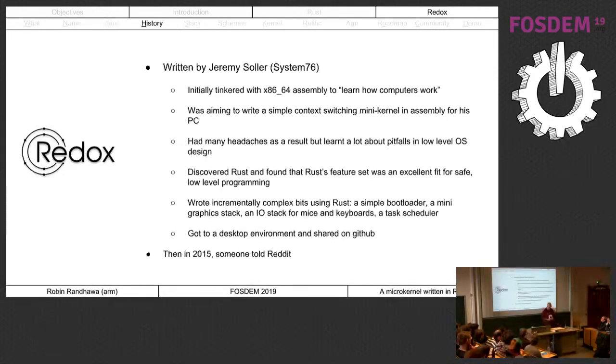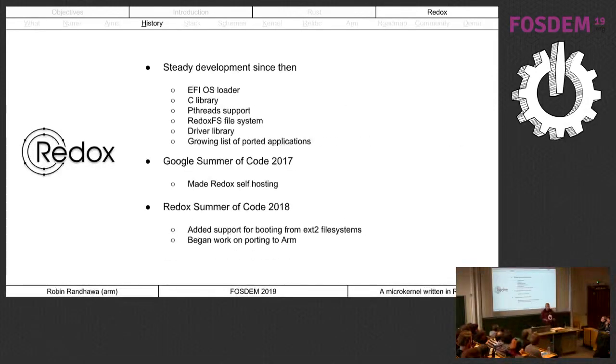So it's written by a guy called Jeremy Soller. He's become a friend. He wanted to learn how computers work, but he wrote a lot of assembly code, and then basically started getting fed up of the problems there. Discovered Rust and kept writing incremental Rust code, and in the end shared it with a friend who put it on Reddit, and after that there was no looking back, because that's what happens with Reddit, right? And there's been steady development ever since.